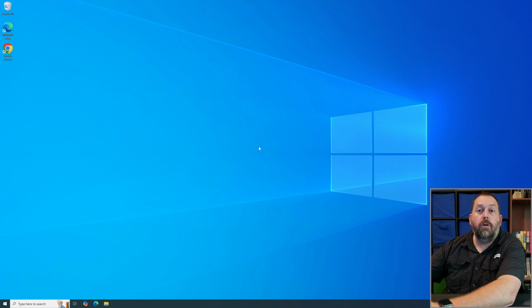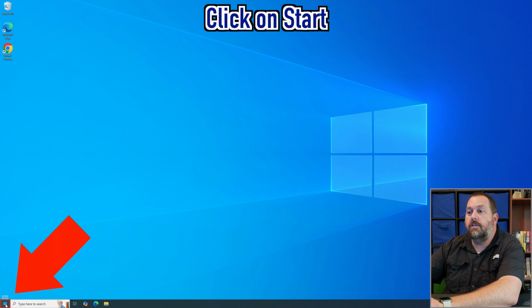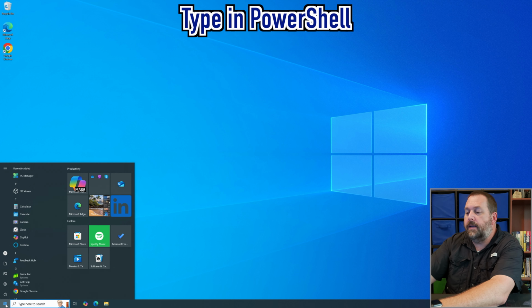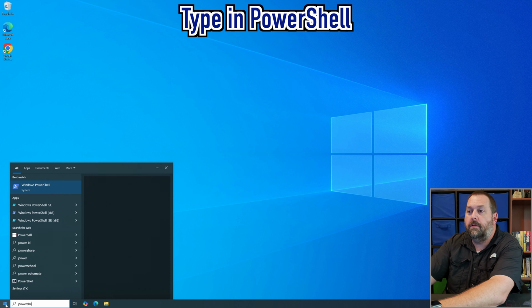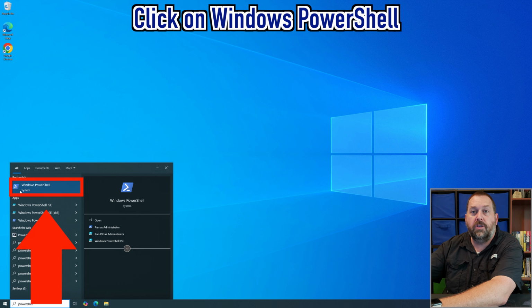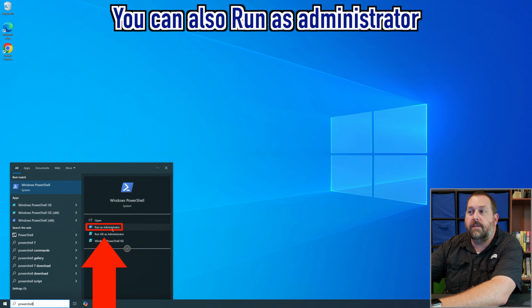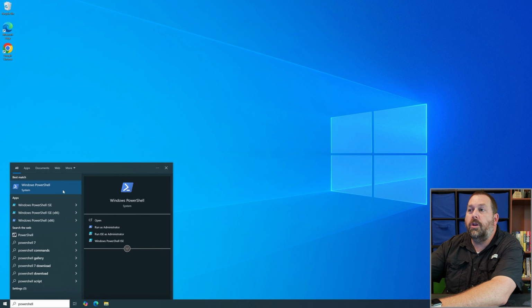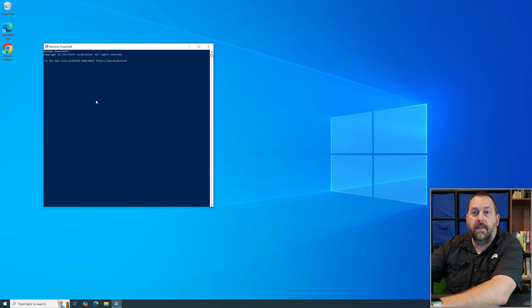Now, the third way that you can uninstall Microsoft PC Manager, and I have not had success with this, but you may on yours depending on how you installed the PC Manager, is you can click on the Start button and then type in PowerShell. And then when PowerShell comes up, you can either just open it or you can run it as administrator. And when you open it, we're going to type in this command.